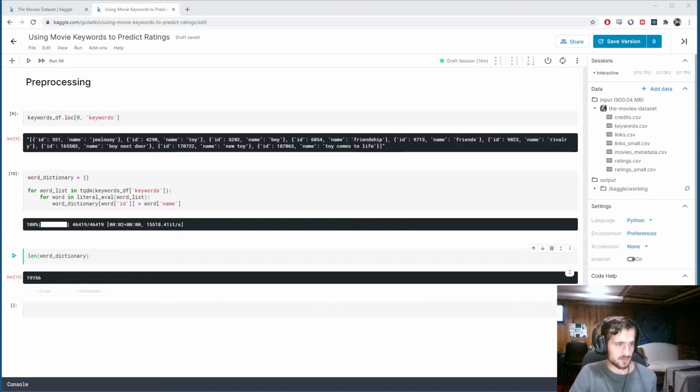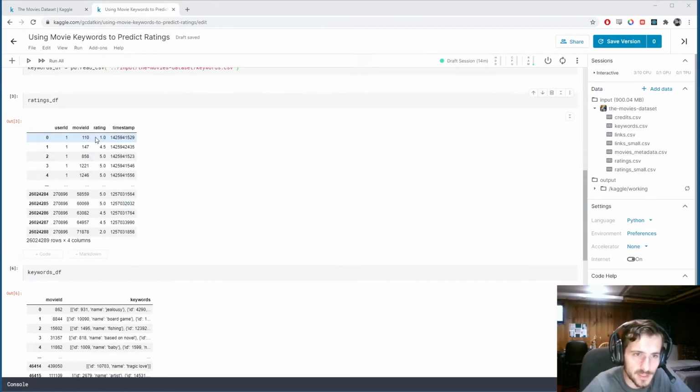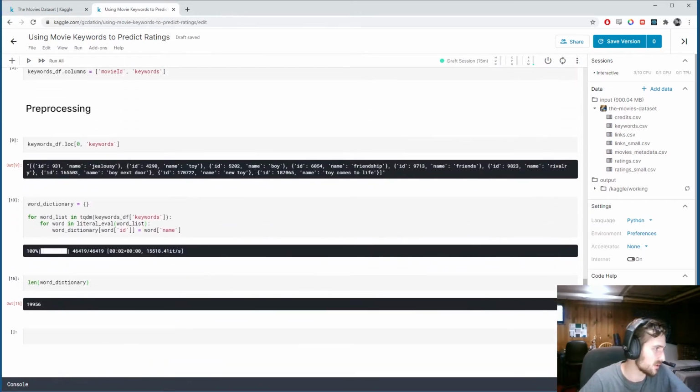We have our dictionary now, and I want to generate the average user ratings, right? So in our ratings df, we have, again, a rating for a given user, and we want to combine. So for each unique movie ID, we're going to combine all the user ratings for that and take the average. So it's actually not too hard to do.